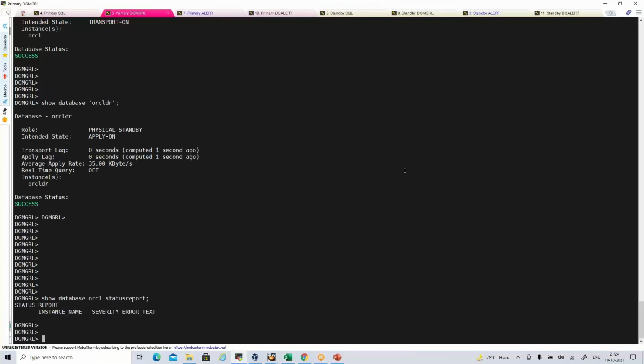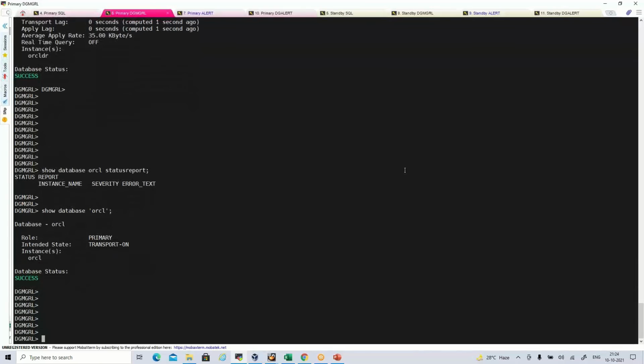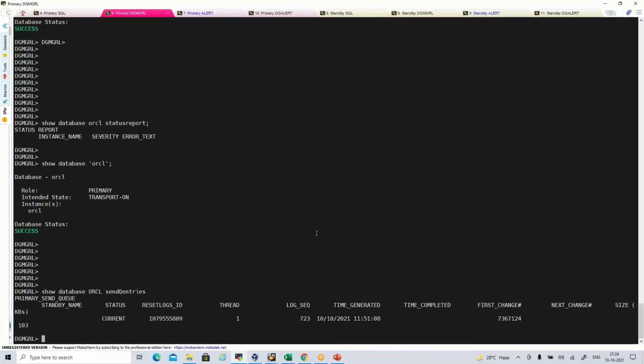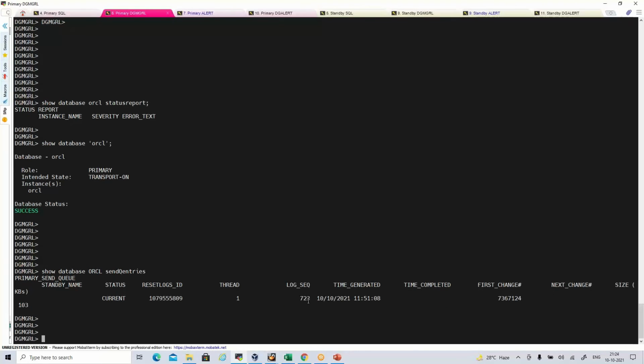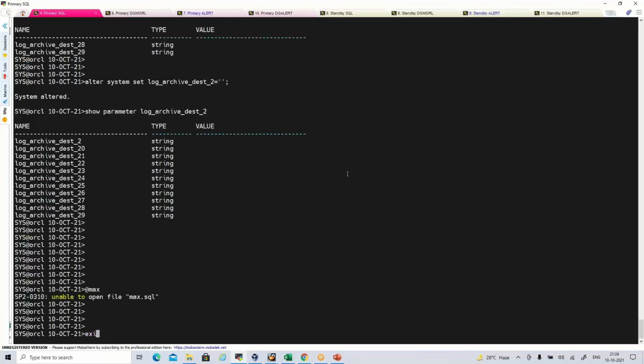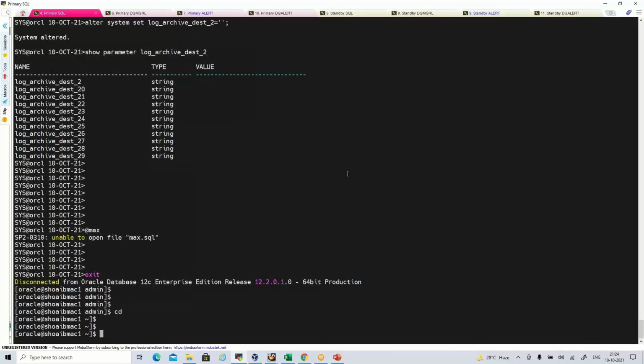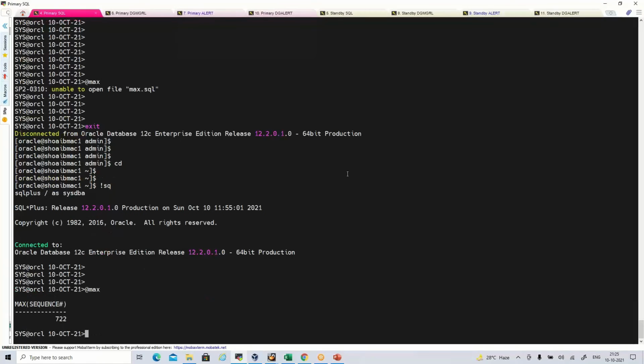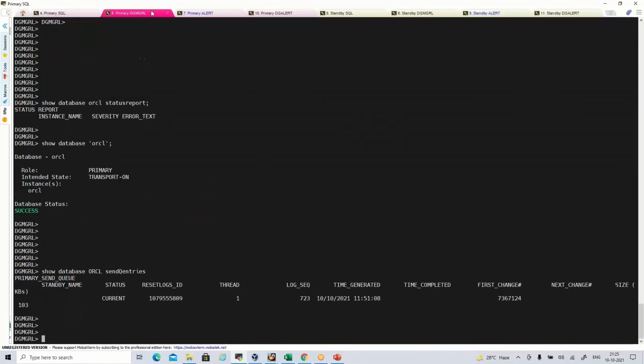Let's take this example. So right now, you can see that the intended state is that the transportation is on, okay? And there is a command, show database name send queue entries, okay? So you can see that right now the log is 723. You can see here on the primary side what is the maximum log we have. So maximum log is 722. On the DGMRL, we can see that this is the log to be sent right now. Okay, that is, we can confirm here.